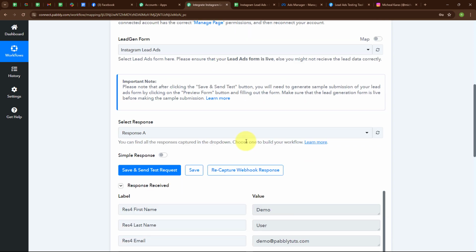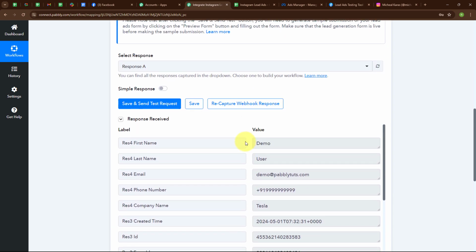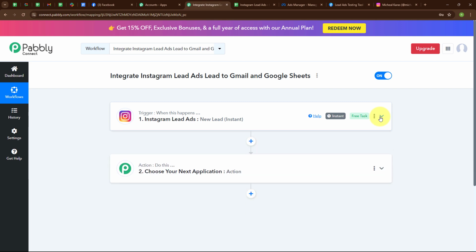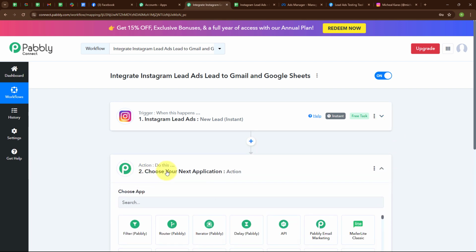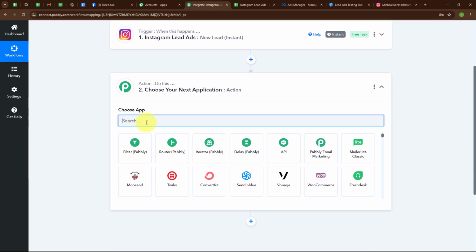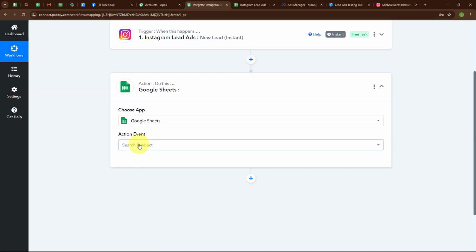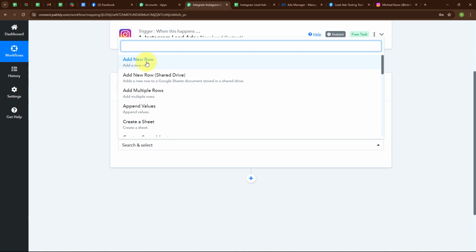And here you can see we have successfully received a response where we have received the first name, last name, email, phone number, company name and other details. So with this we have successfully set up our trigger. Now let's move to our action step. So here I'm going to select my first action application, that is Google Sheets. And my action event as add a new row.